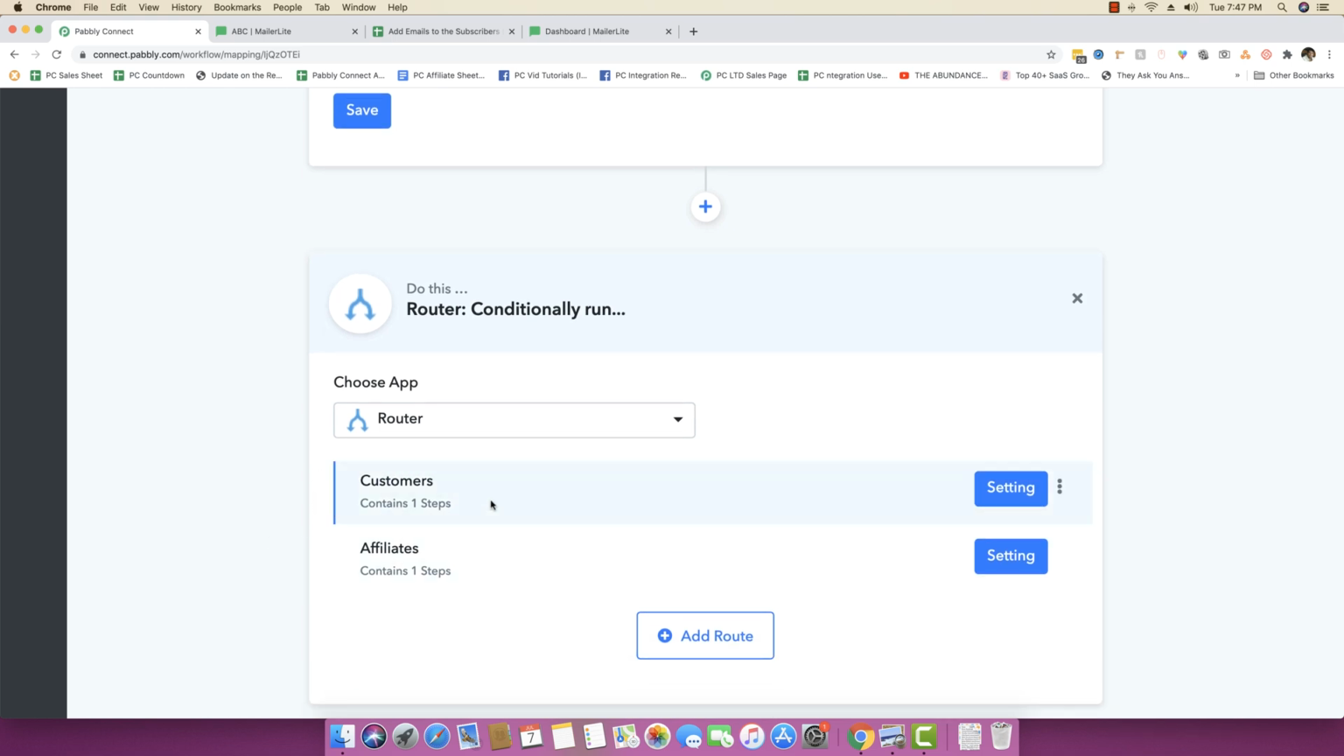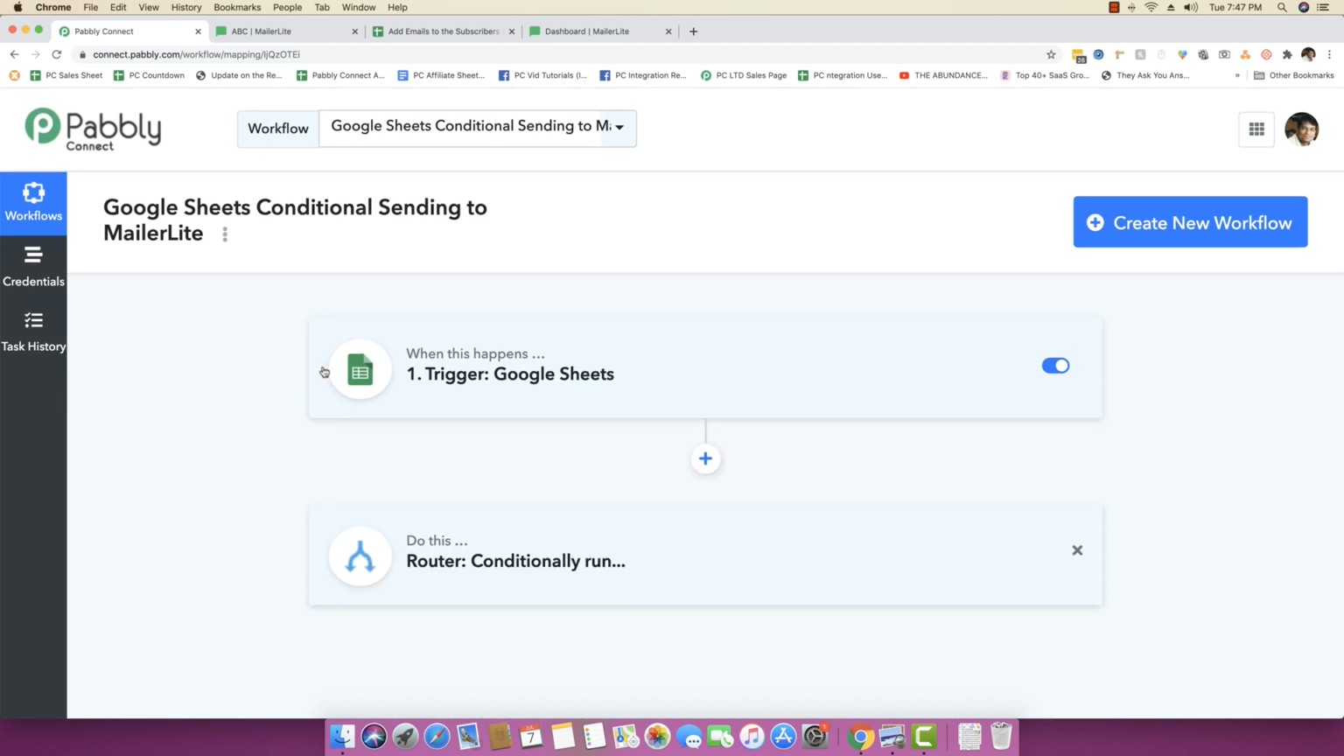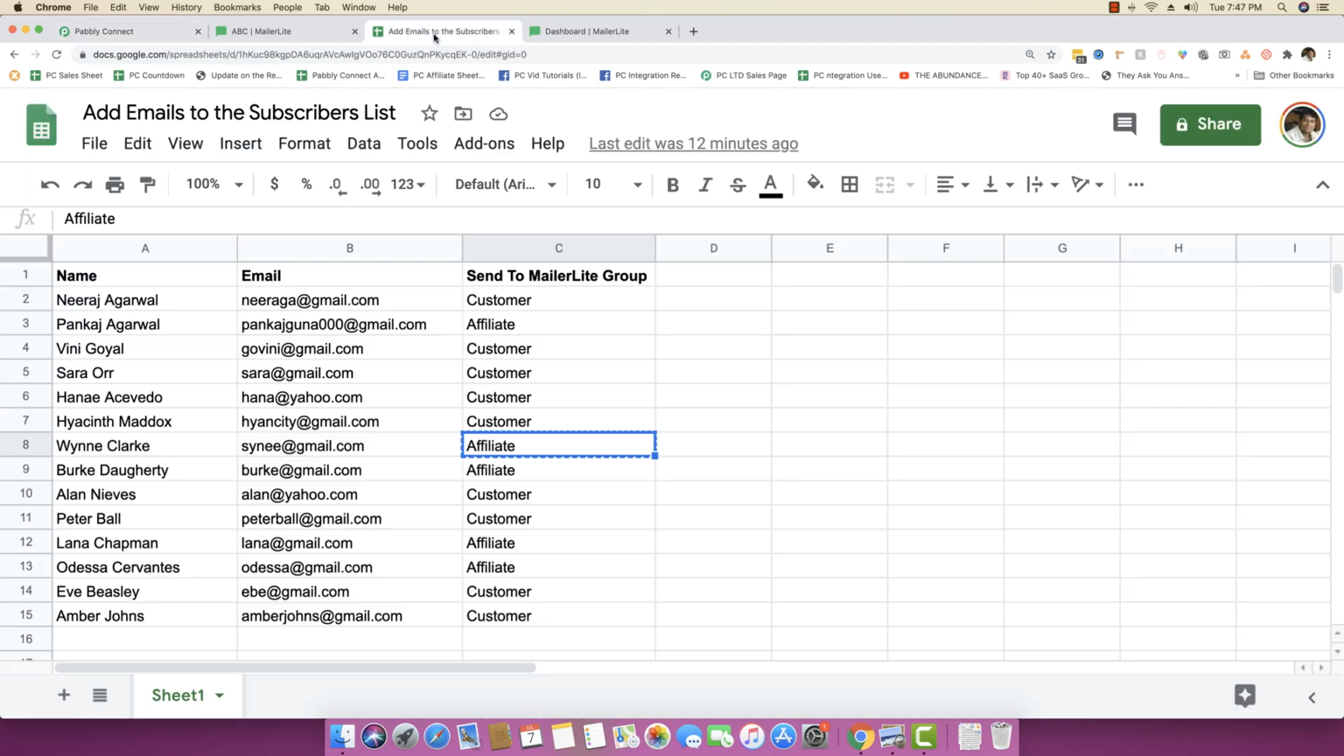If they find the value to be customer, it will do this step. If they find the value to be affiliate, it will do this step. Okay, this means everything is in order and you do not even have to do anything now. Now let me just try and run this entire scenario once.